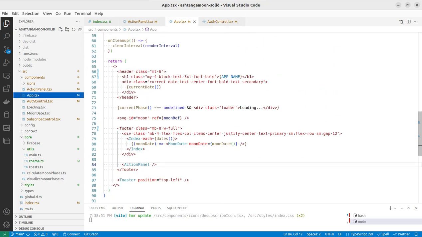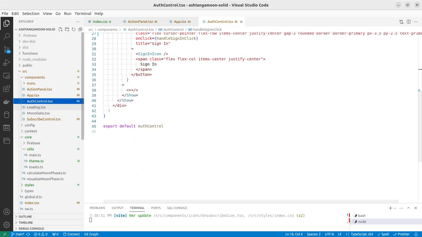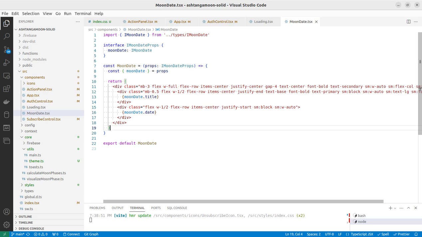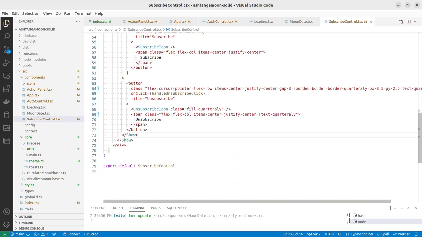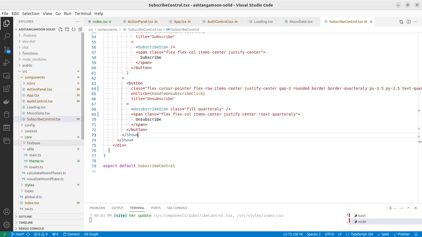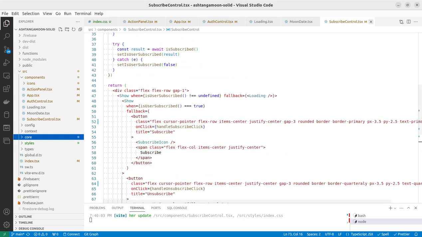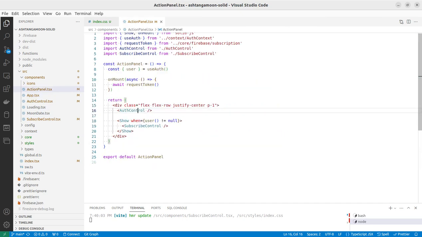So what else can be moved? I don't think we have anything here. Nothing here. Here everything is Tailwind, and here everything is Tailwind. All the styles have been successfully migrated to Tailwind CSS, at least from those which I can find here.